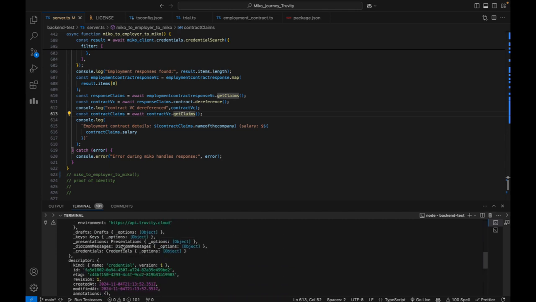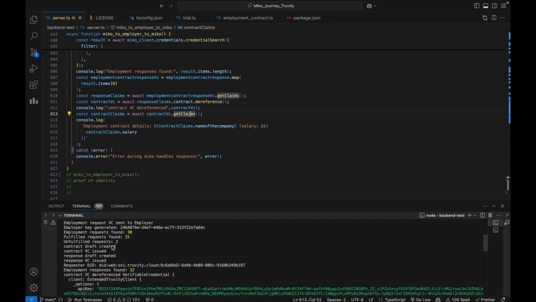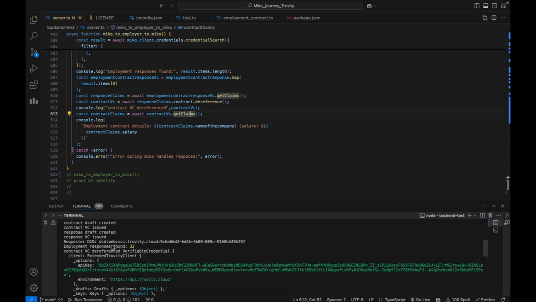And you can see, I'll show you the console. So these are just employment VC created, draft created. These are some console logs at every point to show that everything is working perfectly fine.